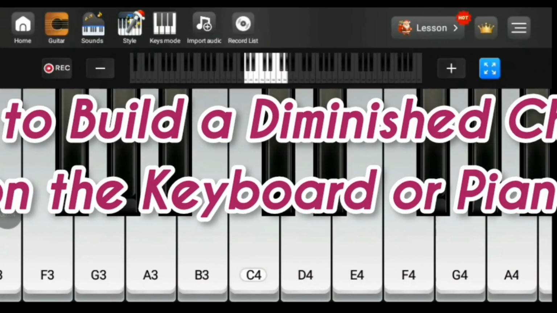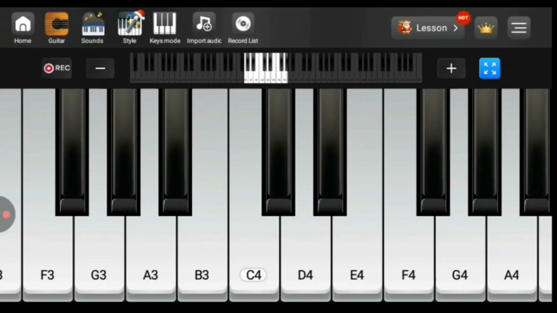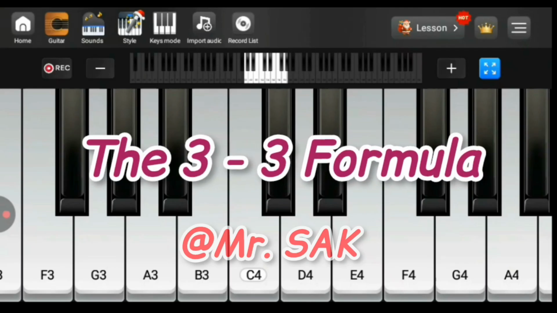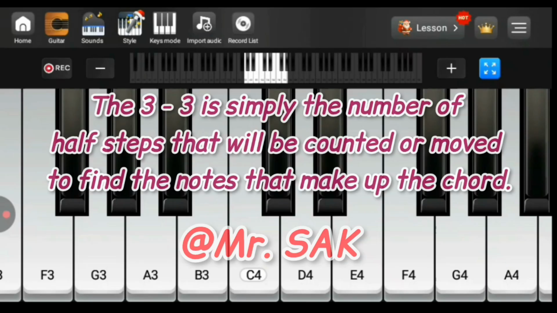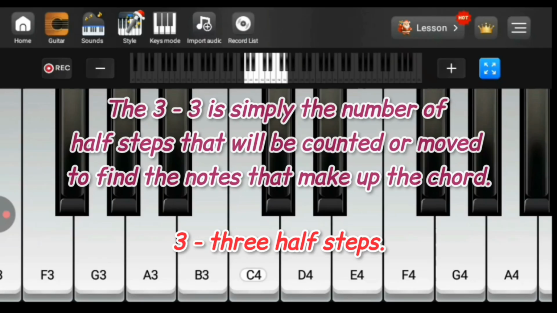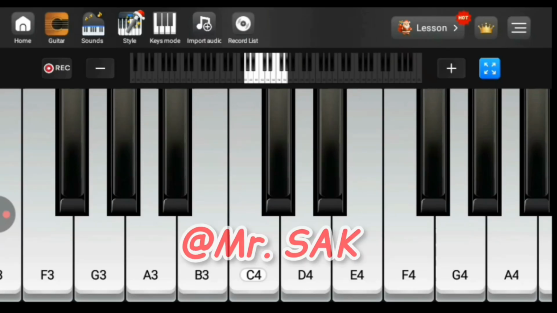How to build a diminished chord. A diminished chord can be built or constructed following a simple interval pattern or formula that I call the 3-3 formula. The 3-3 is simply the number of half steps that will be counted to get the various notes that make up the chord. Let's take C for example.